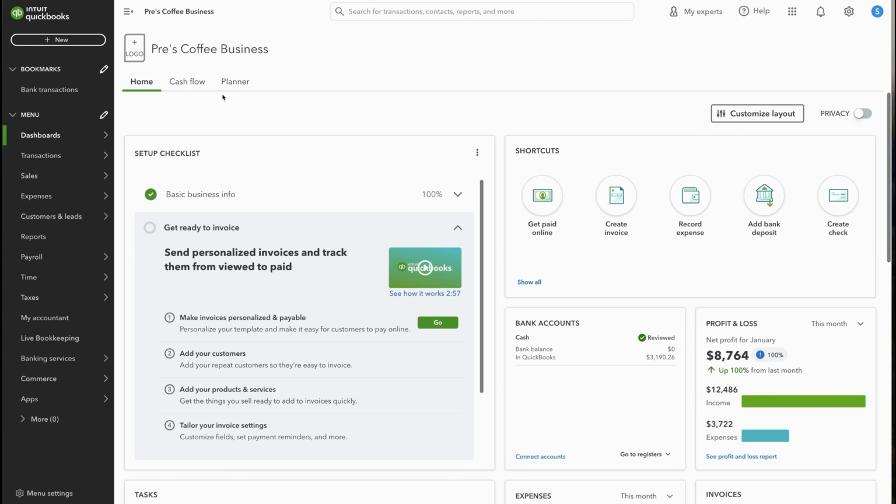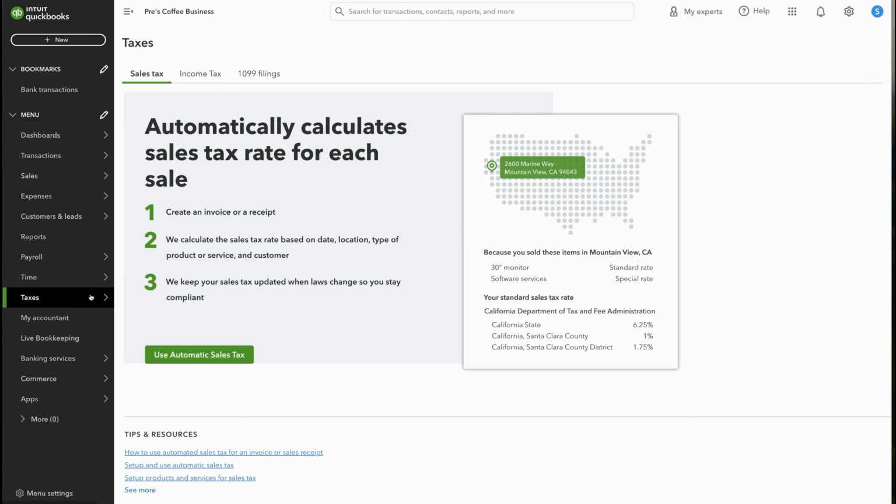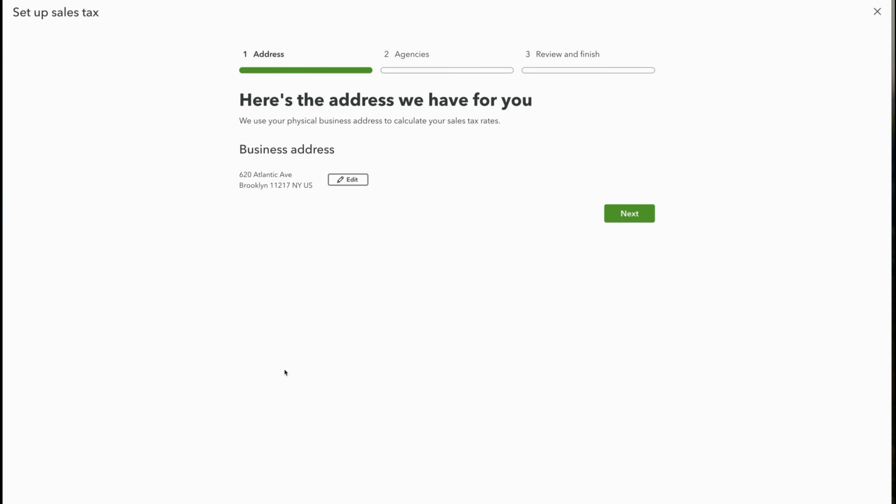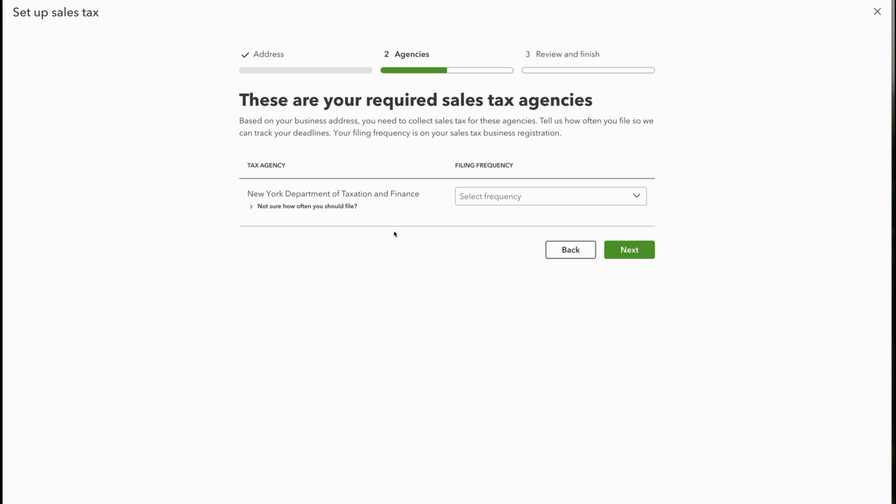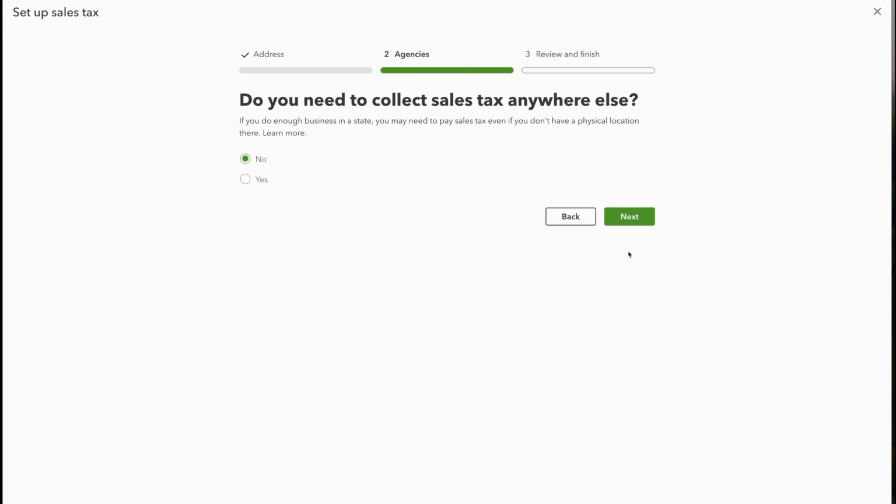Let's look at taxes next. So head over here to taxes. Now, you can go in and enter manual tax rates if you'd like, or you can use automatic sales tax, which will determine your rates based on your business location. So I'm going to go ahead and do that. Click on use automatic sales tax, update or enter your business address, click next. It'll identify the tax agency that you need to file with, and then you can select the frequency. I'm going to select annually, click next.